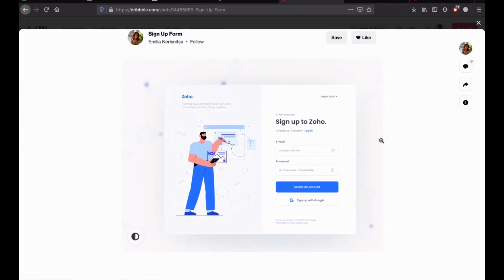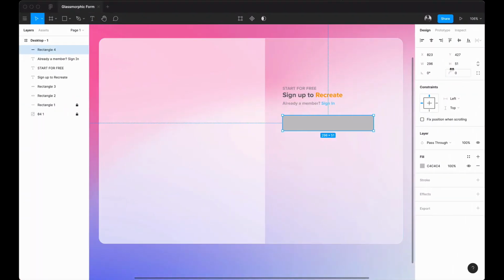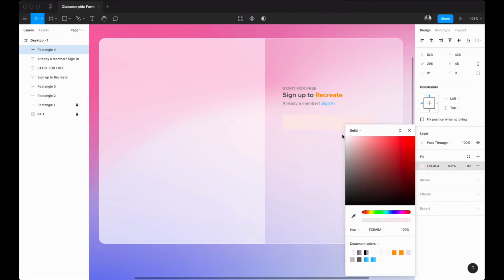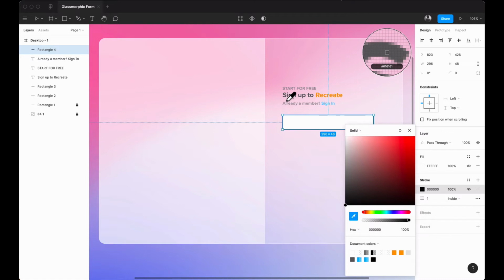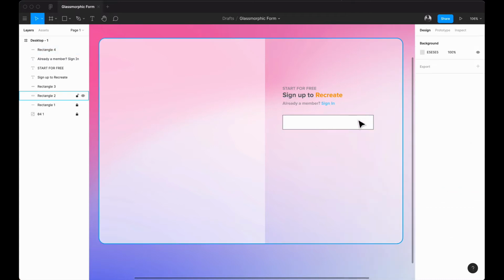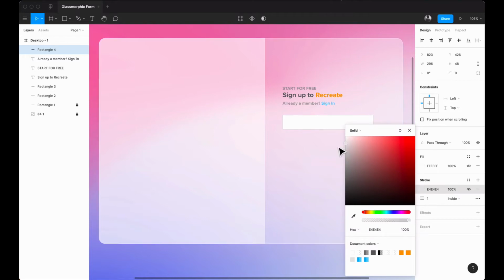and I'll make the height 48. Drag it closer to this one and make sure it's 30 pixels below this text. And I'll change the color from this gray to white and give it a stroke of this color. I'll probably make it lighter, of course. Feels too sharp and dark, so I'll make it lighter.